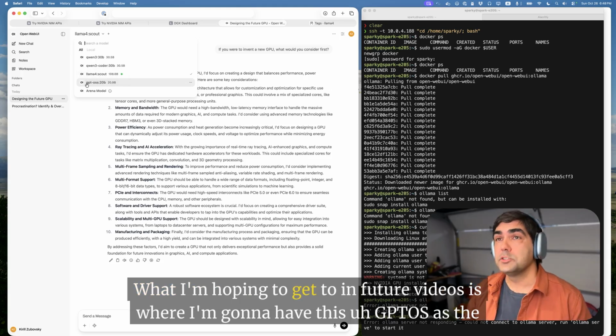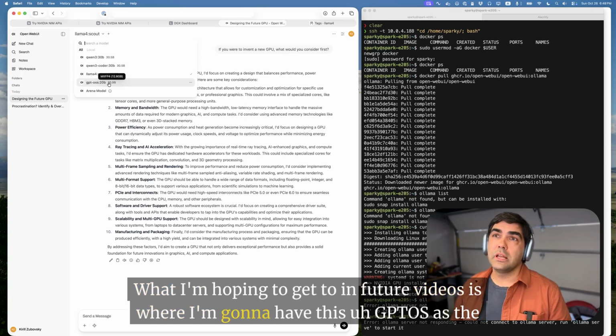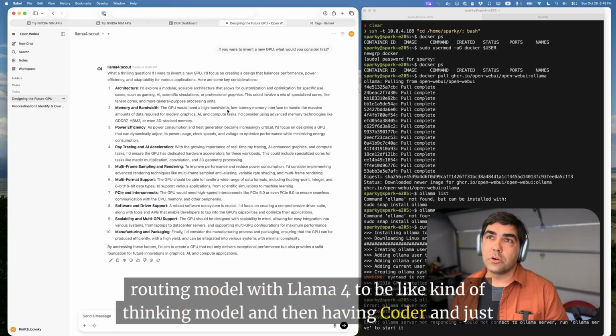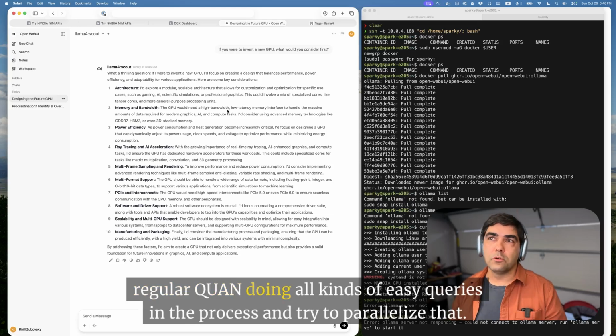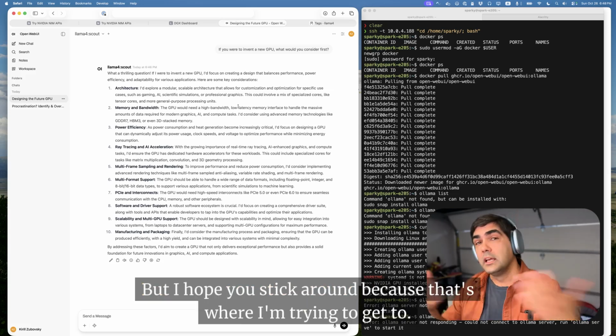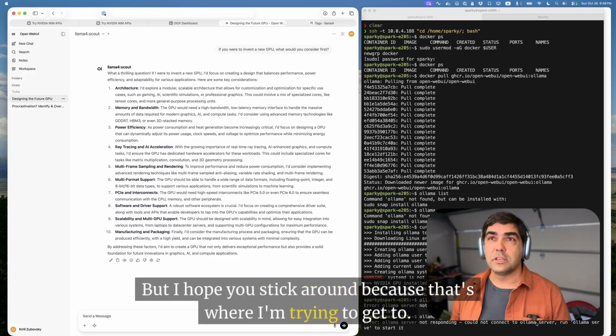What I'm hoping to get to in future videos is having this GPT-OSS as the routing model, with Llama 4 as kind of a thinking model, and then having Coder and just regular Qwen doing all kinds of easy queries in the process, and try to parallelize that. I'll see how that happens, if it's possible. I don't know. But I hope you stick around, because that's where I'm trying to get to.